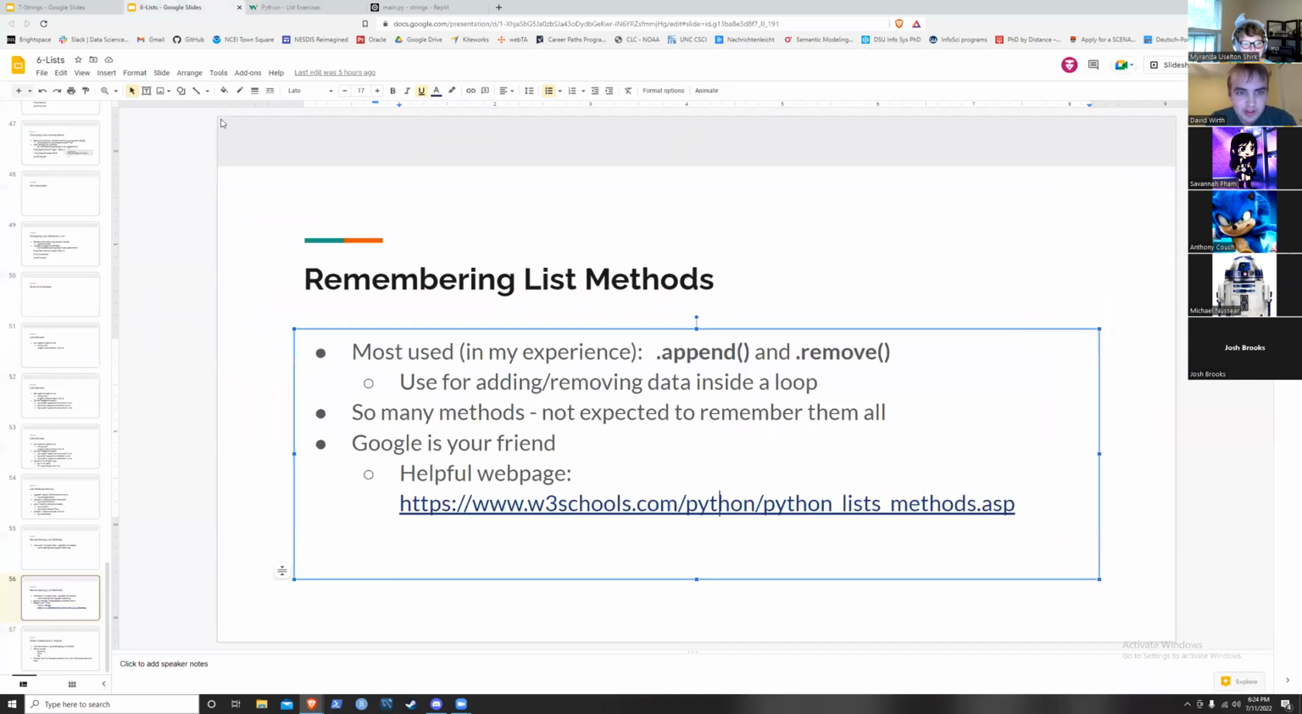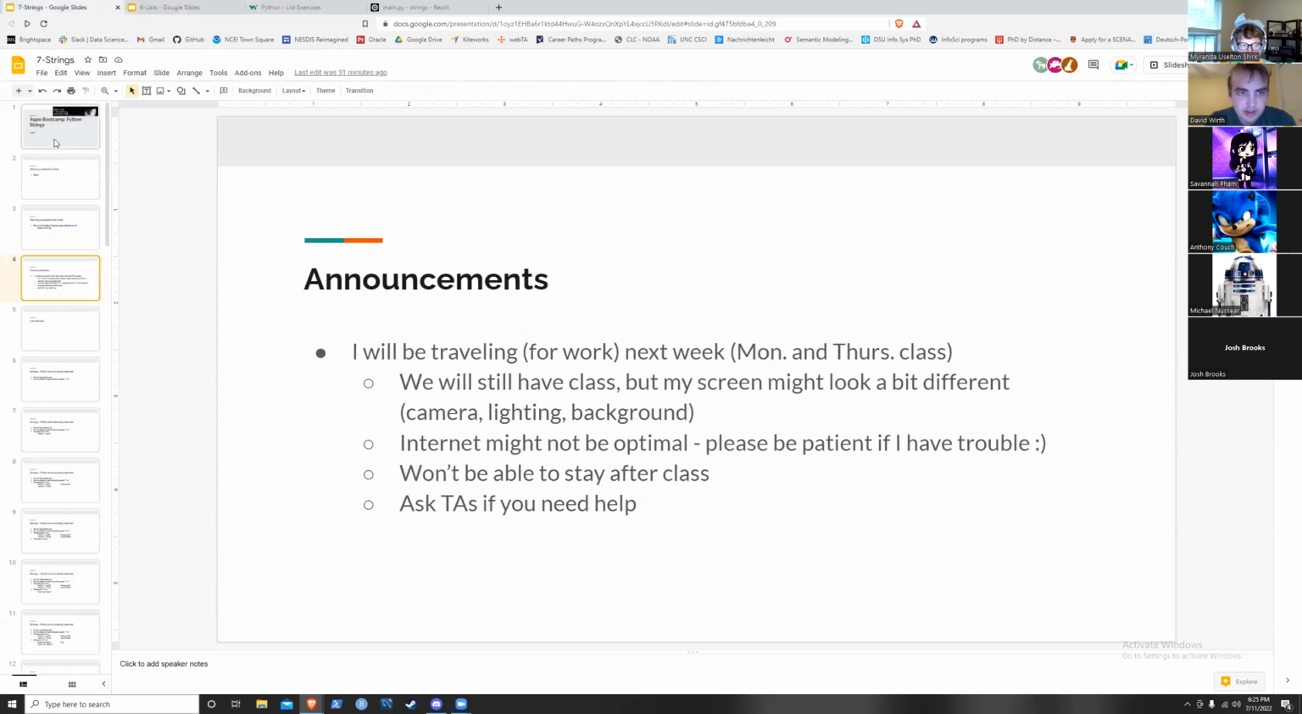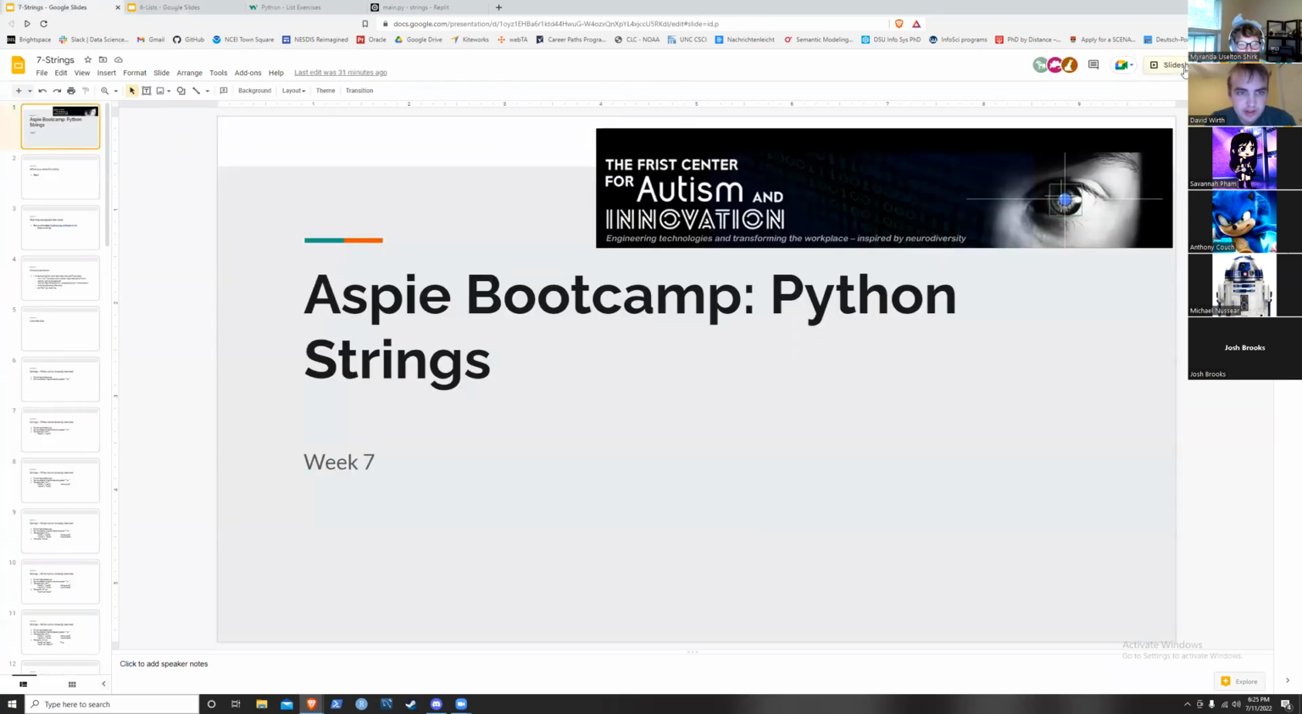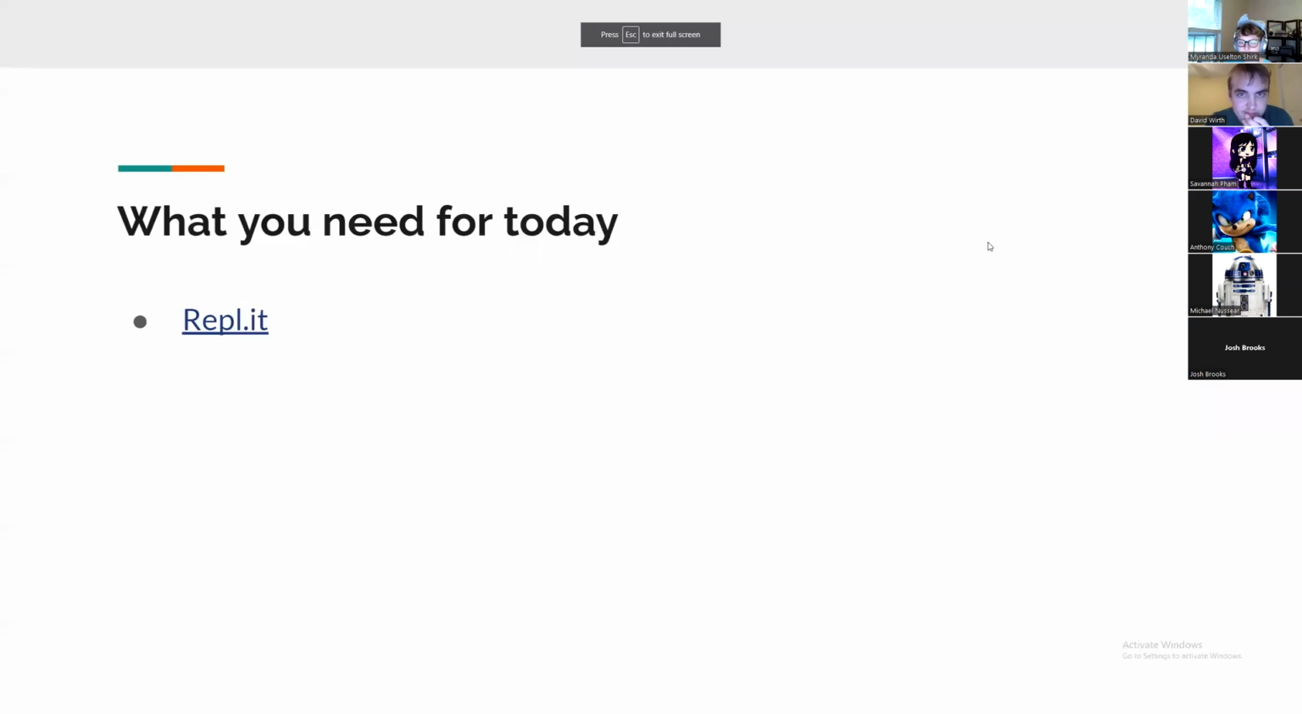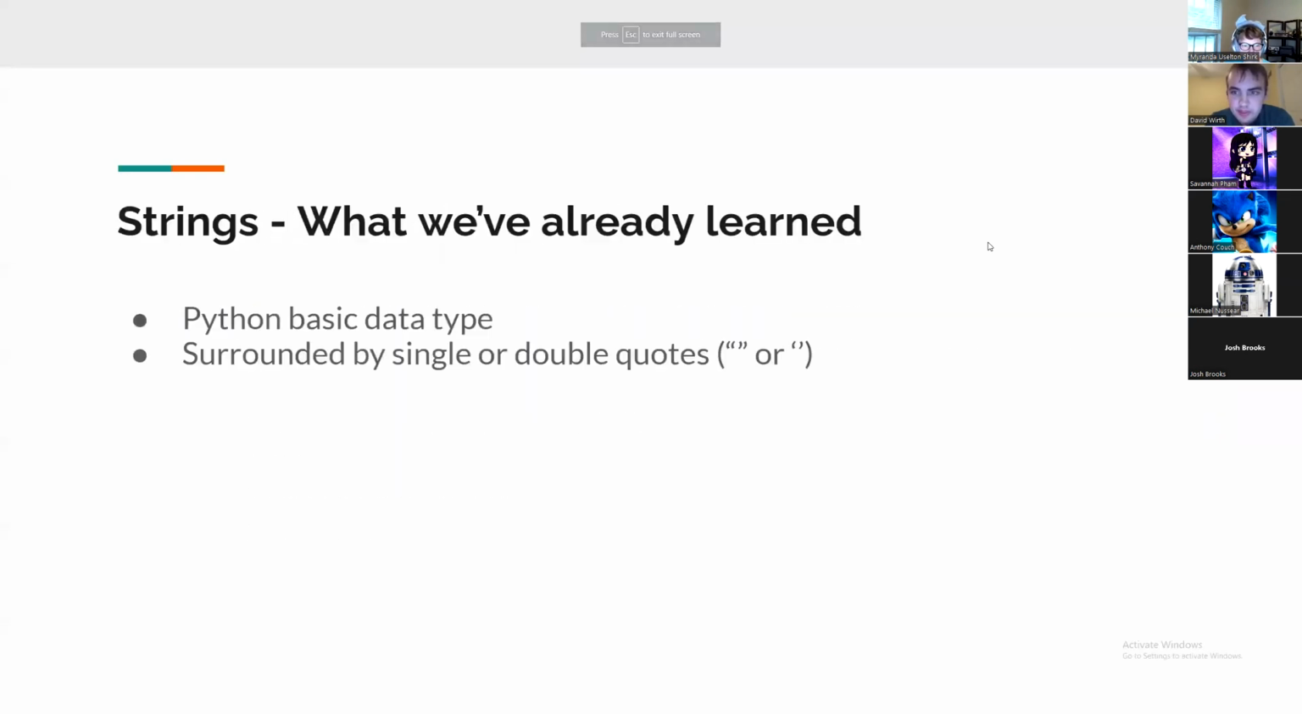All right. So now let's talk about strings. Strings are a bit easier to understand. We already talked about this, so we know what strings are. Strings are the things that we have in double quotes. It's one of the basic data types in Python, and it's surrounded by either double quotes or single quotes. I always recommend double quotes. It's just what I'm used to.